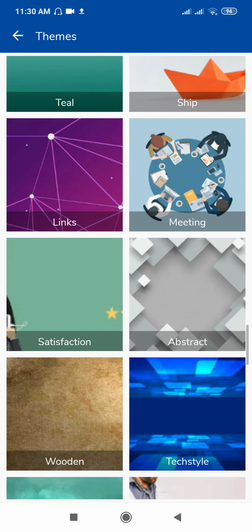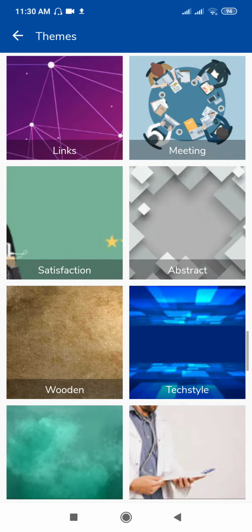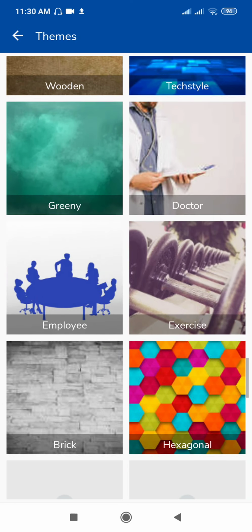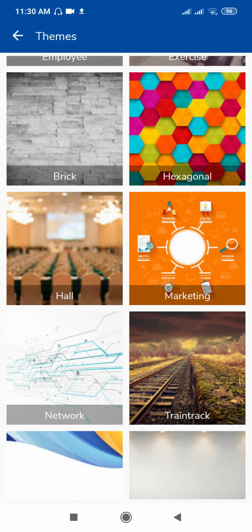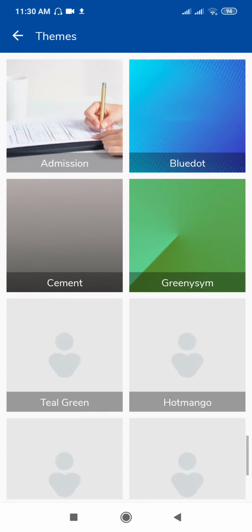If you are creating surveys or online forms for a satisfaction survey or abstract or anything, you can select as per your requirement. See, many more options are available here. This hexagonal, hall, marketing. As per your requirement, you can select any one from these.